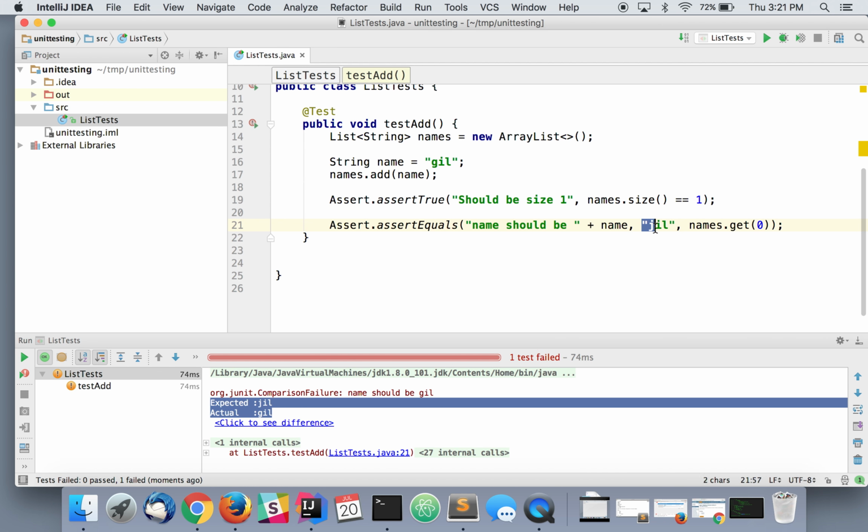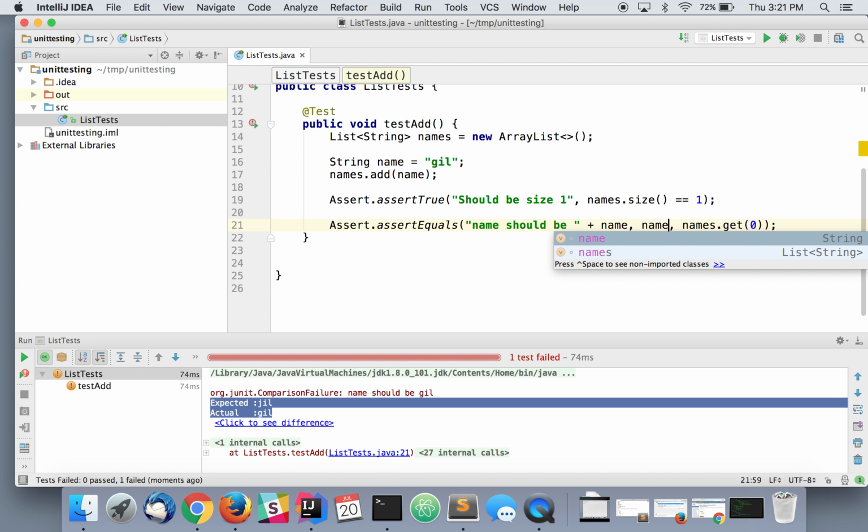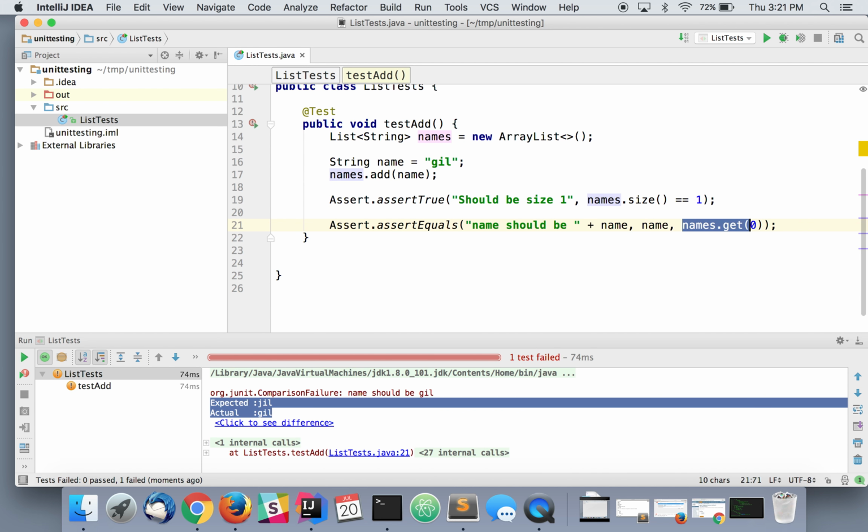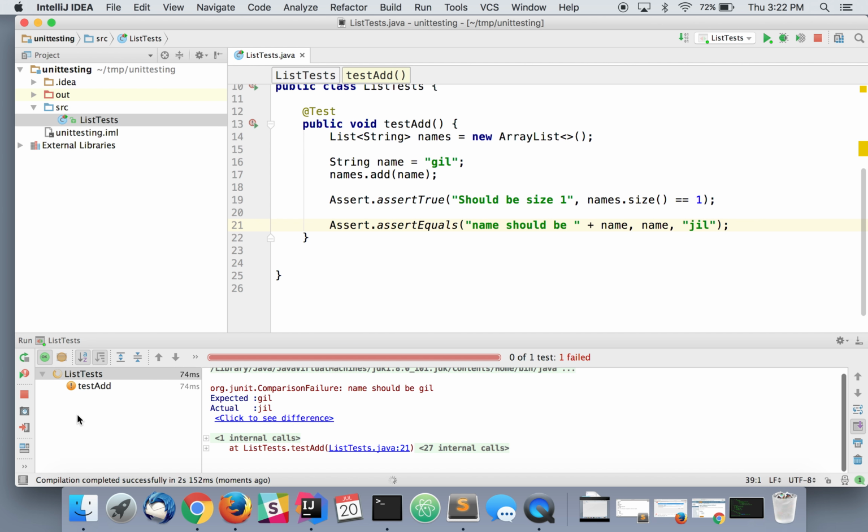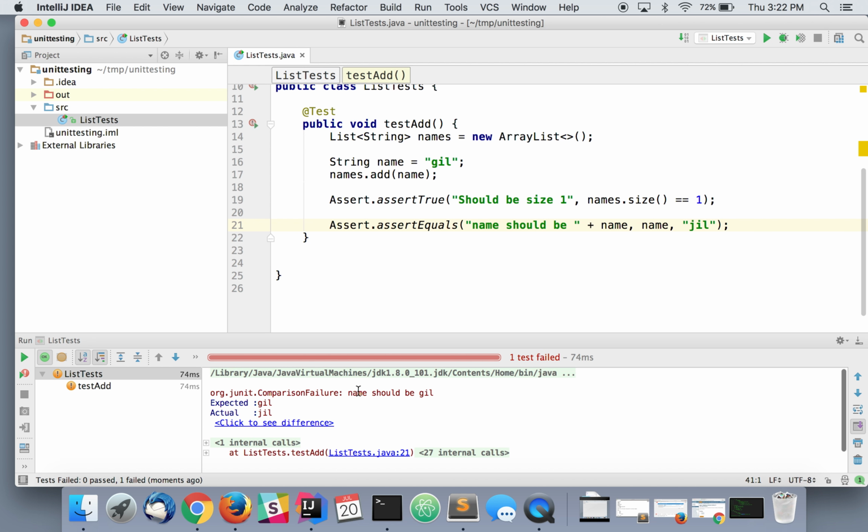So what we'd really do here to make this more correct, we expect Gil, but we got back Jill. That's more like it. Let's run that. Here we go. There's my message. Name should be Gil. Expected Gil. Actual Jill. So that's how these assertion tests work, and they just work over and over again.